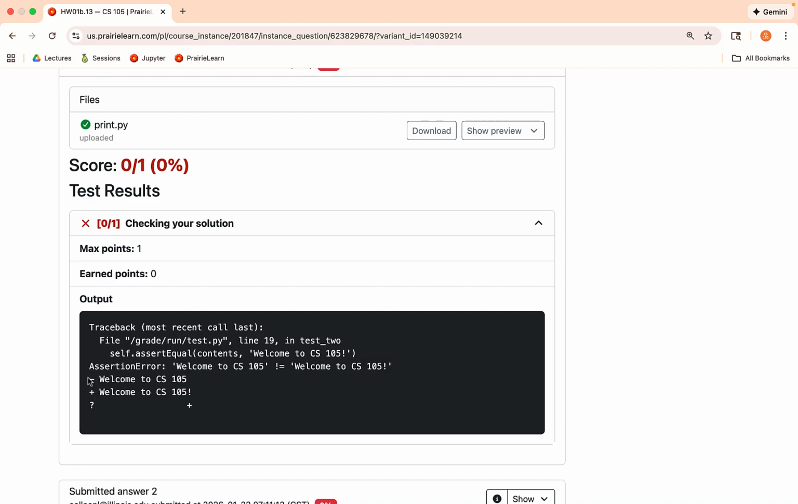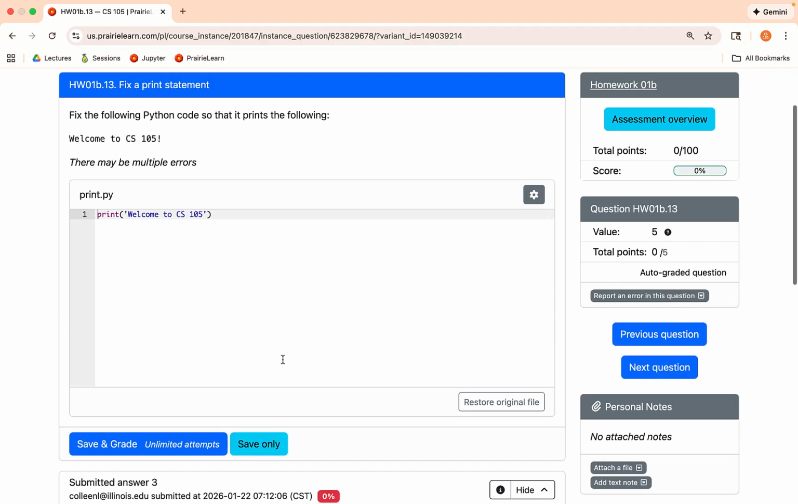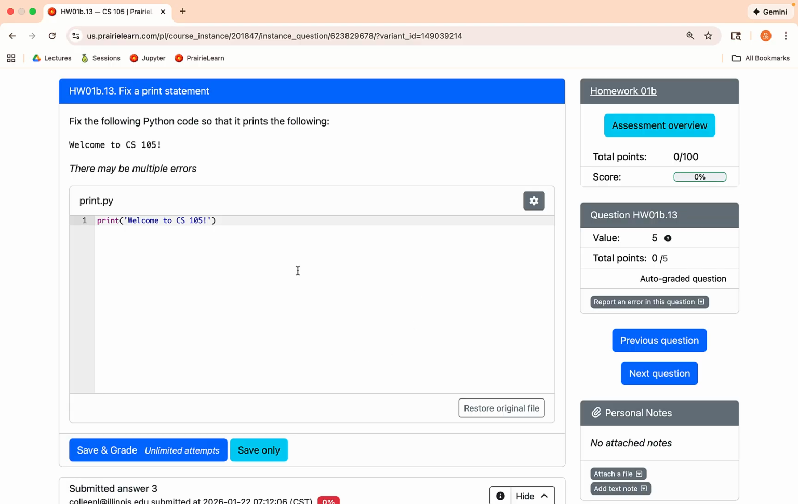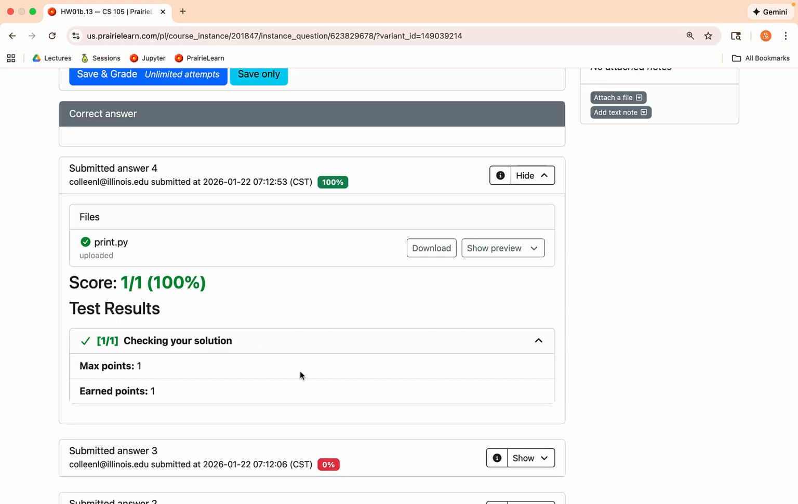Oh, look, and then it is trying to compare. Here's what I had, and here's what it wanted. So it looks like I'm missing that exclamation point. So I can come back up. I'll add that exclamation point in. That makes sense. So that was part of what it said to print. I'll save and grade again. Now, oh, great, I got 100%.